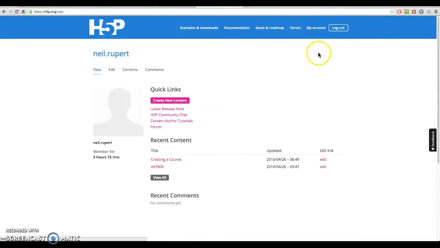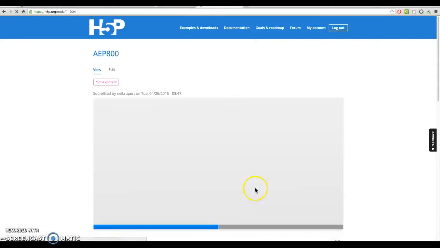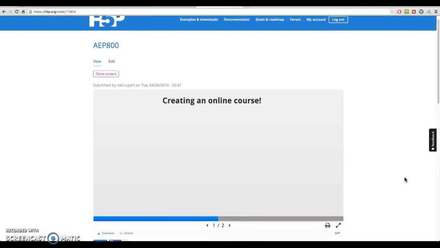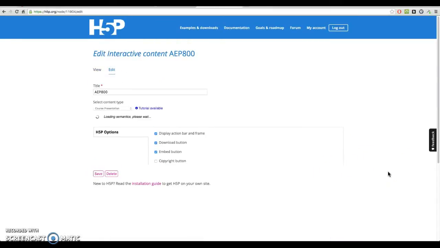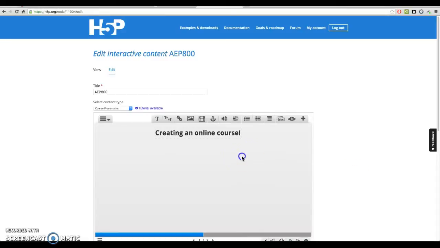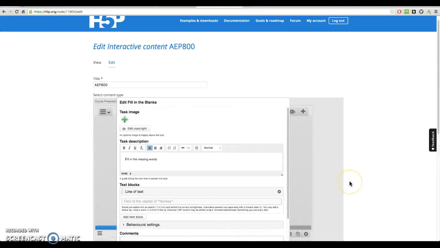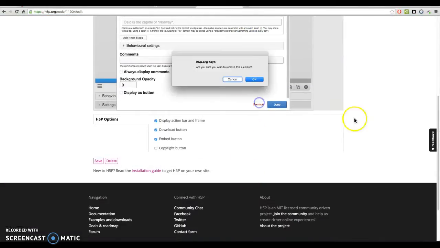So we'll go to my account here, and I have created one called AEP 800, and this is an overall course here. We'll go in and edit it, and once it loads, you can add text, you can format the text, you can put in links, images, videos, you can anchor it, you can put audio, you can go in and put slides, like a task image, for example. We'll go in and remove that.